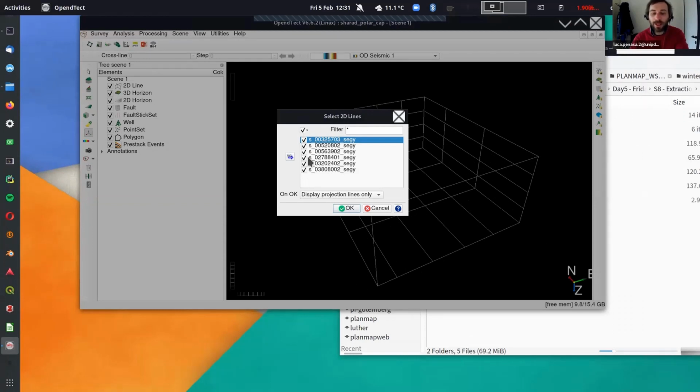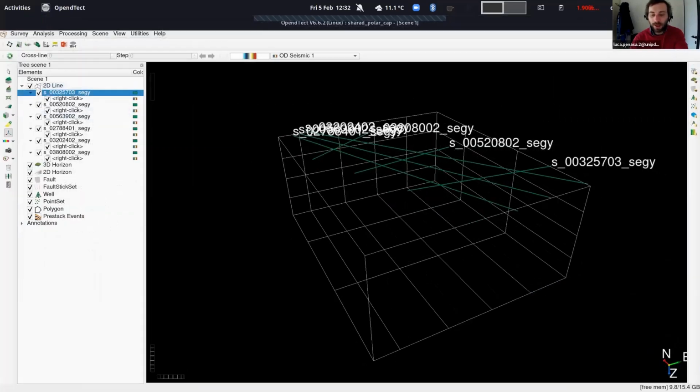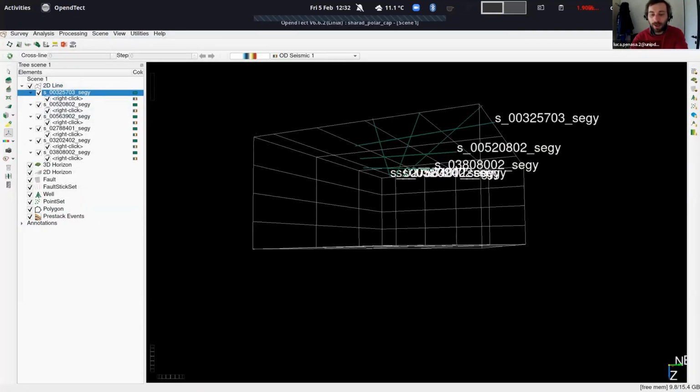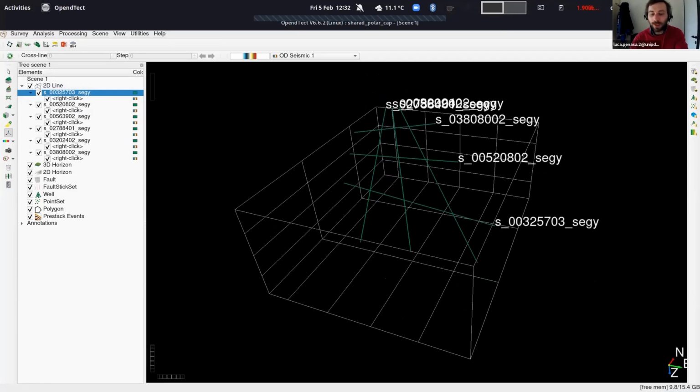I will just select all of them. You can also say what happens on OK, so display projection line only. That is totally fine. I press OK. And now what we see are the imported lines on the surface for the radargrams.